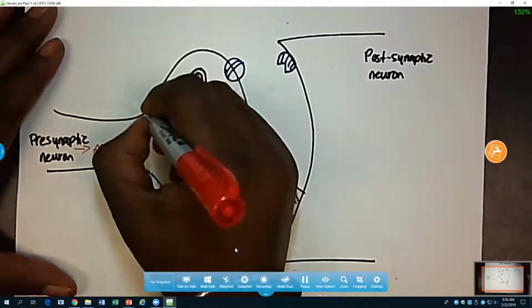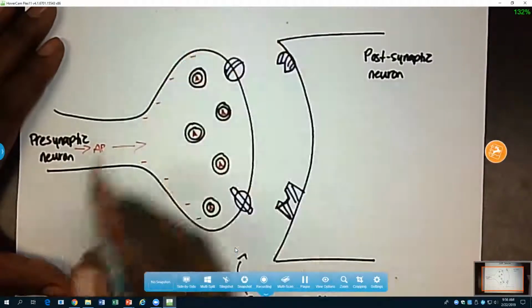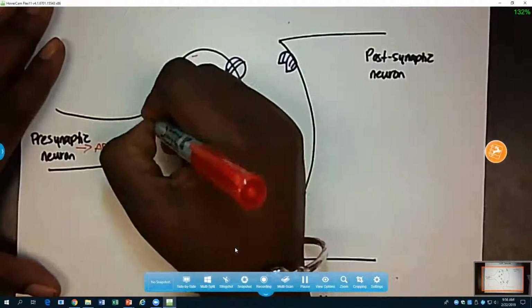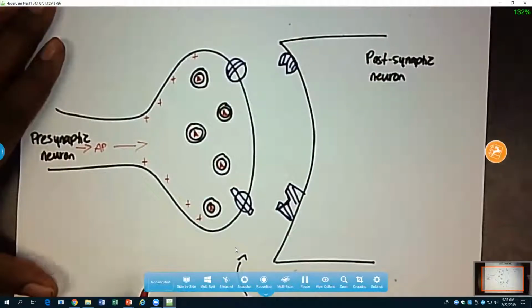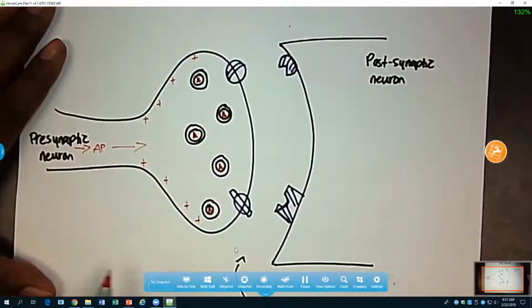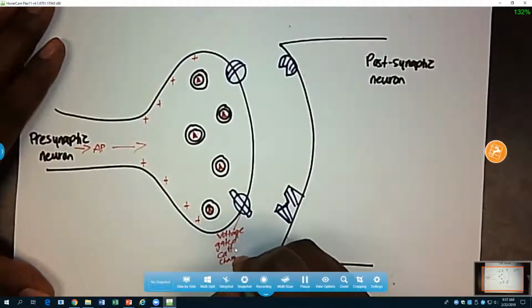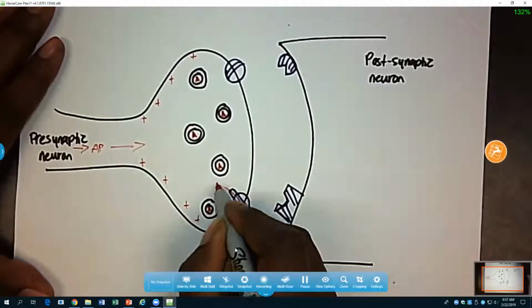Negatively charged. So we start out at rest with this neuron being negatively charged in here. When the action potential gets to the terminal bouton, that's the first step here, the inside of this cell now becomes more positive. The second step is these voltage-gated calcium channels, so I'll write here voltage-gated calcium channel. These are going to open up and they're going to allow the influx of calcium.